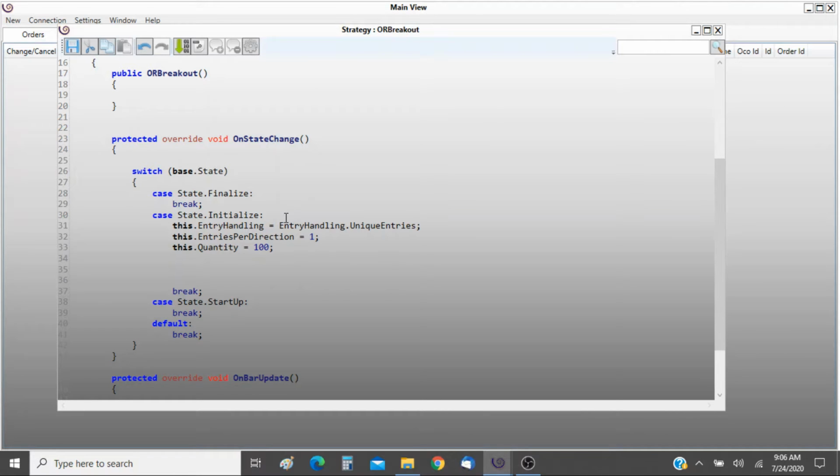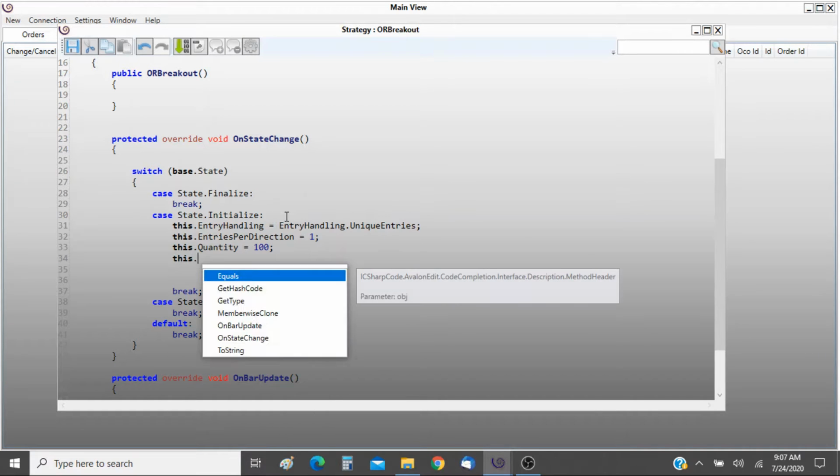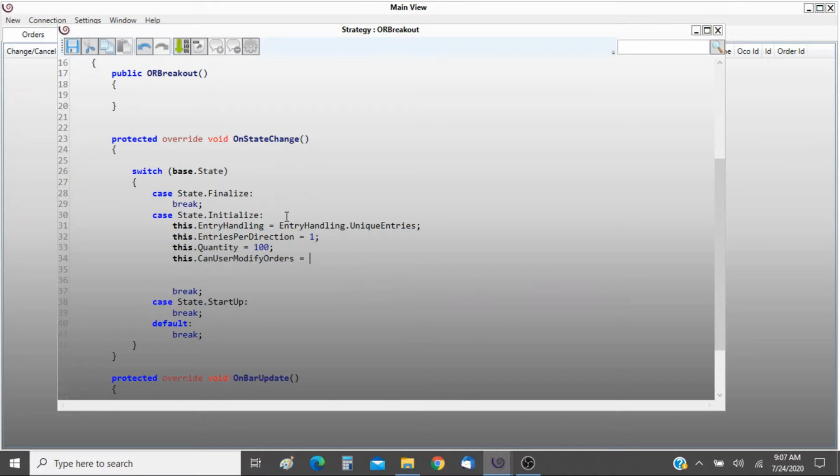200. Okay, now since we are also placing some stop and targets, we also want to allow the user to modify it from the charts. So by default, any order submitted via the strategy is not displayed on the chart. However, if you set the property can user modify orders to true, then the orders submitted by a strategy will be displayed on the chart.